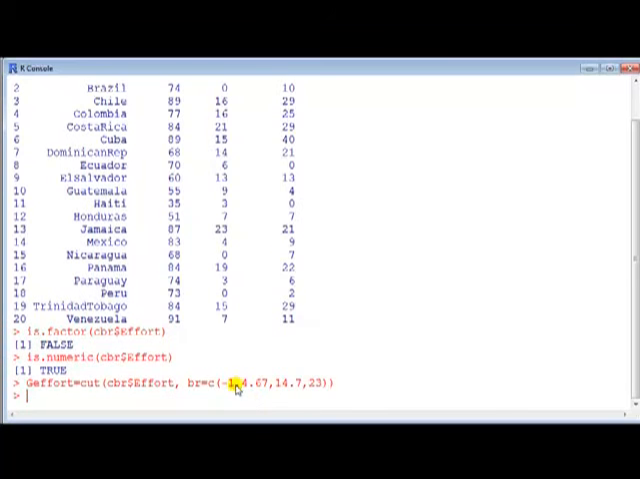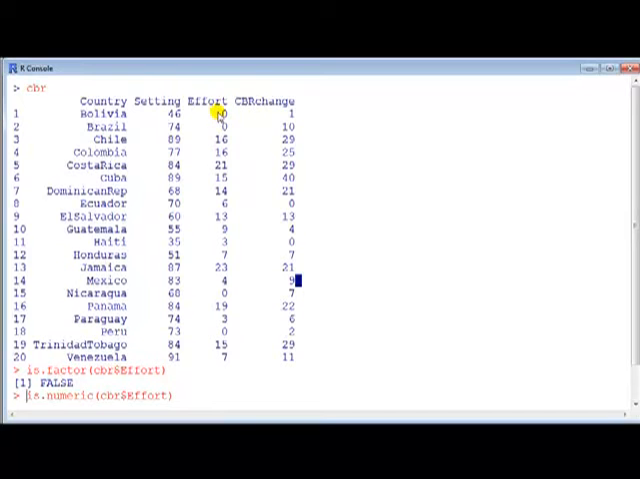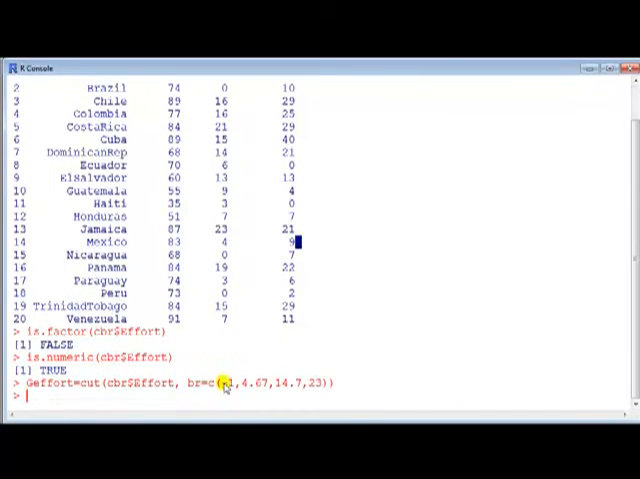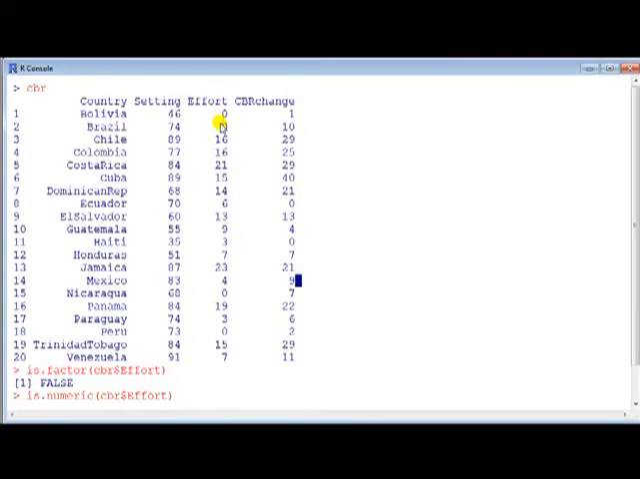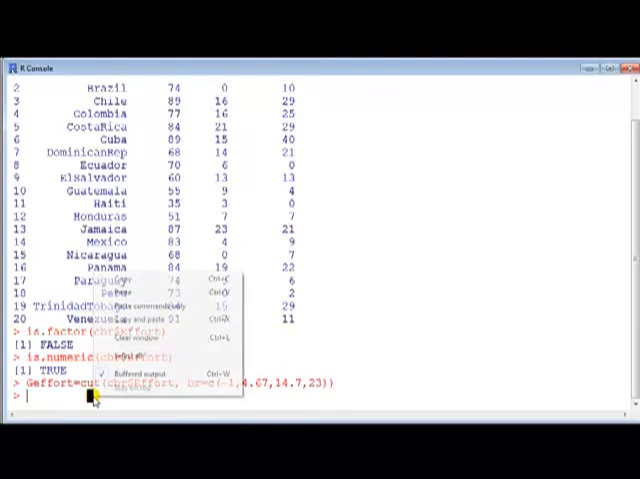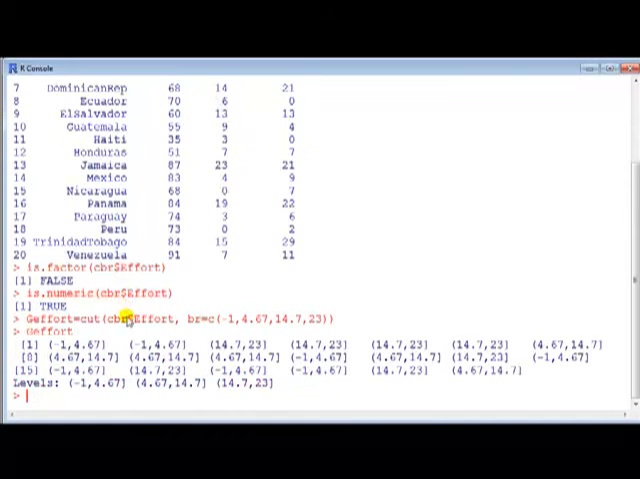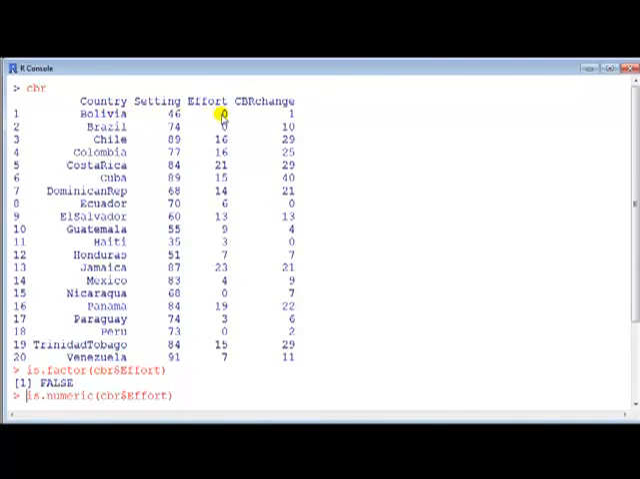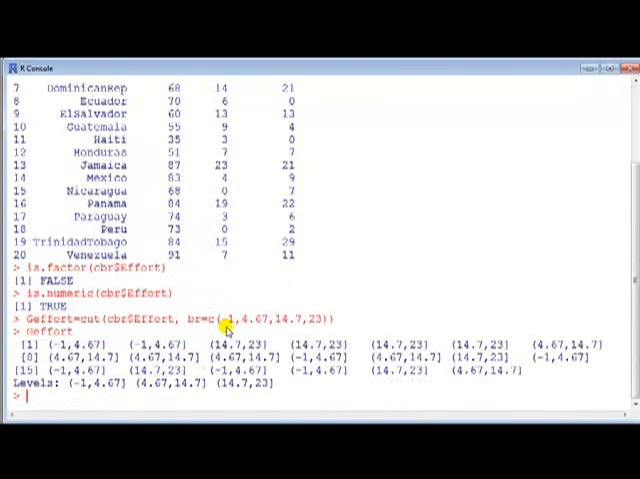So now I have created 1, 2, 3 groups. And what this has done is it will look at each of these and see if it is between the first, second, or third intervals and then classify them accordingly. So let's see what we've created. G effort. So there you go. So the first observation here, Bolivia, effort is 0. So that falls into the first group because it's between -1 and 4.67, and so on.